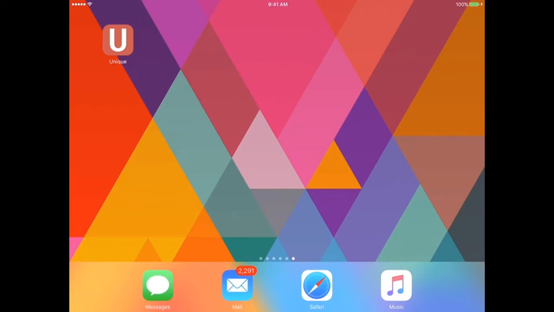Today we're going to be checking out a new iOS application from Sugar Bytes. This is called Unique for iPad. There's also Unique for iPhone, which just came out as well. So let's go ahead and check it out.